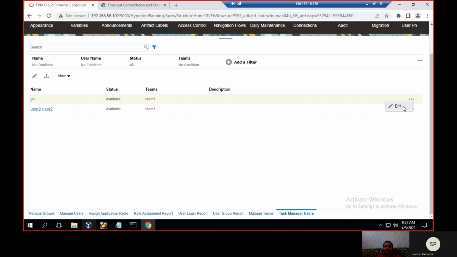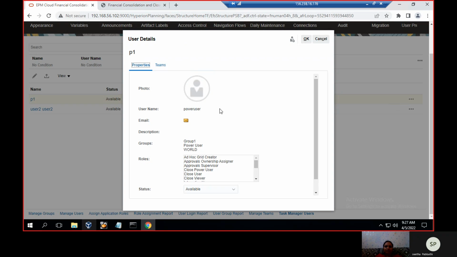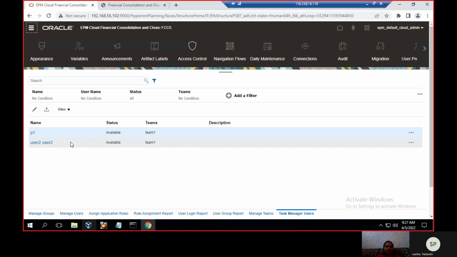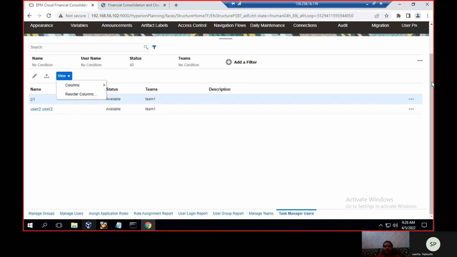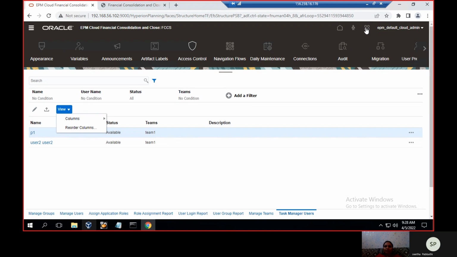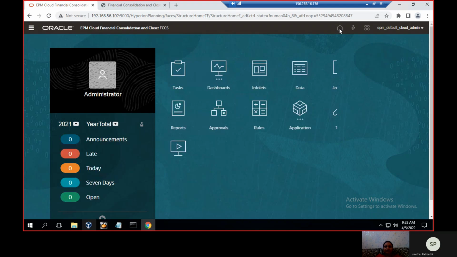If you want to do any edit, you can edit here. So here is the power user. I am taking the groups as group 1 power user, and the status is available. Click on OK. Same for the users, you can create here. Giving the access, you can see view, columns reorder, export and edit. After creating the users, go back to the home page.